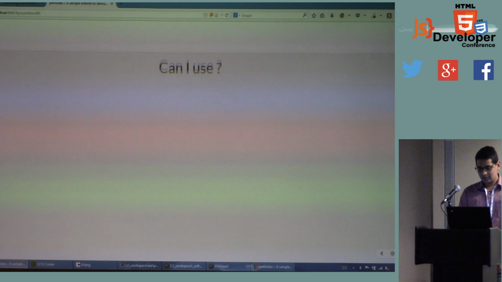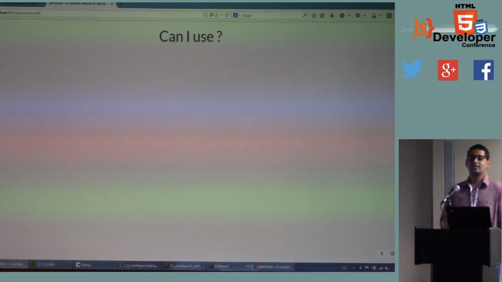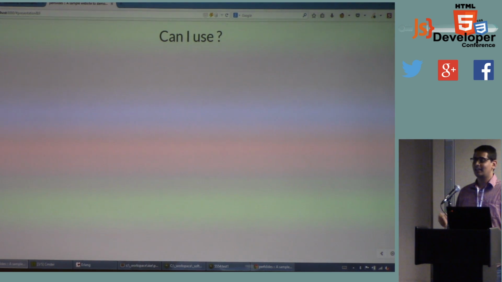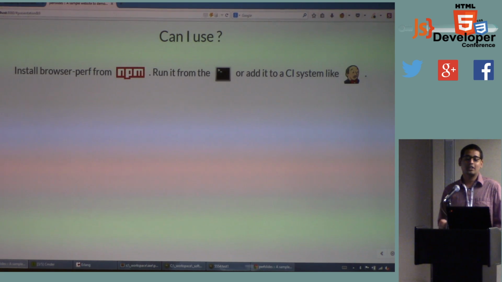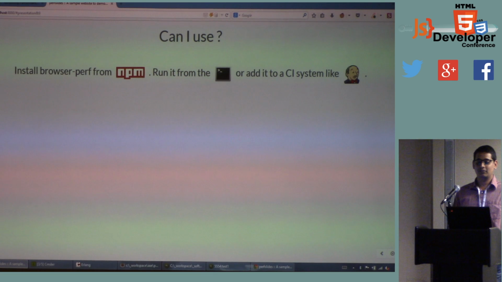And then, finally, the question is, I'm sure all of you are thinking, how do I use it for my website? The answer is not that hard. You install this tool called BrowserPerf from npm. I have links to all of this in the slides, which I'll be sharing at the end. But you can pretty much install BrowserPerf from npm.